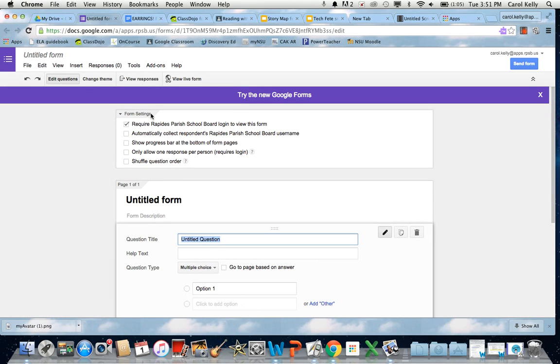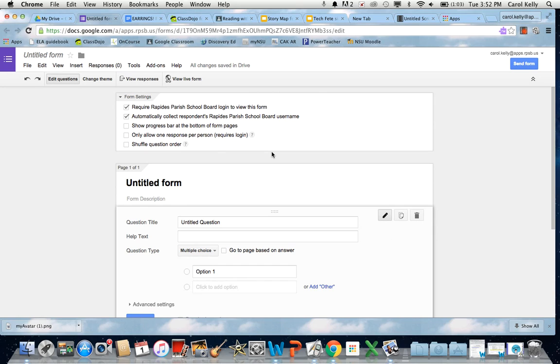So Google Forms is just a way that you can make a survey or create a test, and that's what we're going to do today: create a test. Since we all have our parish accounts, you can require that they have their RPSB login in order to view this form. I would suggest that you automatically collect the username so that when the form is submitted, you can see exactly who it was. You can have it show the progress at the bottom if you want, and only one response per person, which requires them to log in, which they would be.